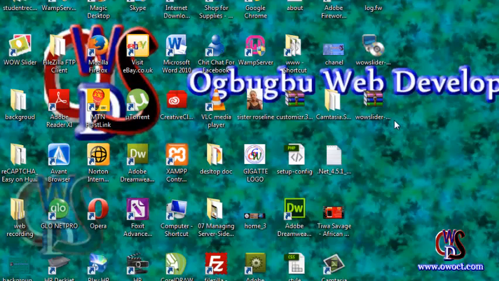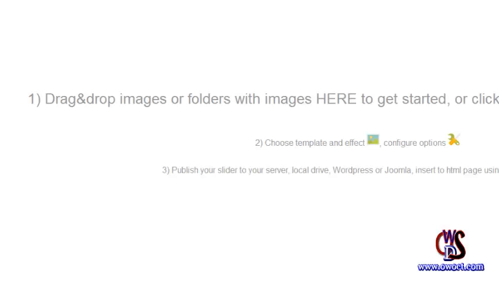Hold on, let it come up. This time it is a bit slow, but you have to bear with me. Good. This is the wowslide environment. And what do we have here? In this screen, this is the application you're going to be using to design that slider.